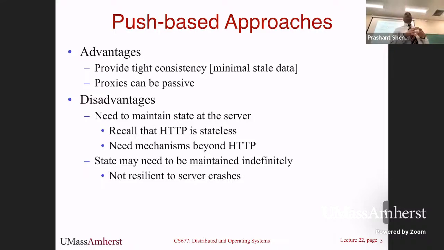Now, the first thing you have to realize is that HTTP by itself is a stateless protocol. It does not require the server to keep state. If you implement server push at the server, you are going to now make the server stateful. And if the server crashes, that state is gone. So you have to ensure that whenever you keep state at the server, your state has to survive any failures, which means you might have to persist it to disk and so on. All of that is going to add overheads. That's the first problem.